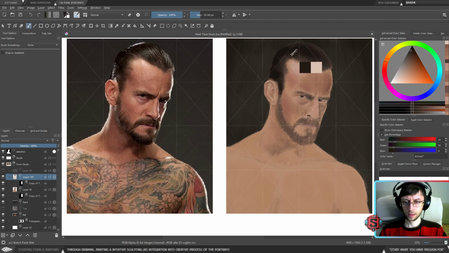Okay, now I've figured out the problem with proportions. Hair is much bigger in here.